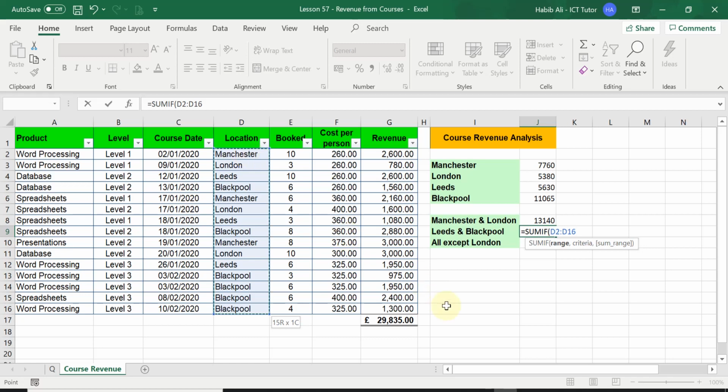And then we need a comma. We need to know what the criteria is in that range that we have selected. Well, the criteria is going to be leads. So I'm just going to type that in double quotations. Leads, let's get it all in capital, just the way I tend to like it. It's just a personal choice. Leads. Once we have done that, we need a comma.